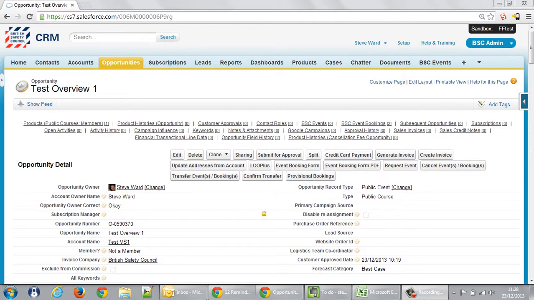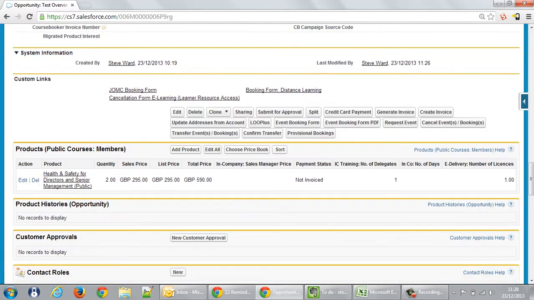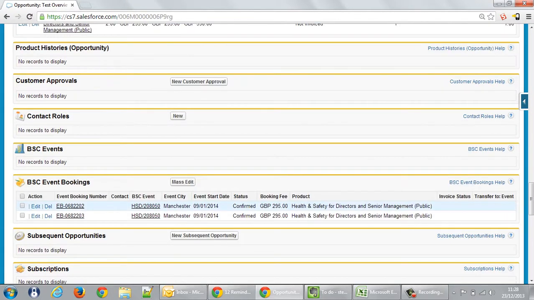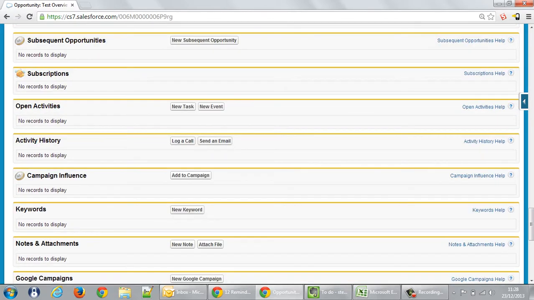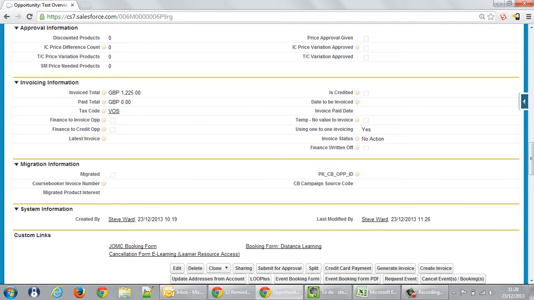Okay, so I've got a test opportunity here. We've got a booking on there of a quantity of 2. We've got the relative public bookings that are associated to them, and I'm going to introduce you to a new section of the screen where we find some finance information. We've got this new field which is an invoice status.